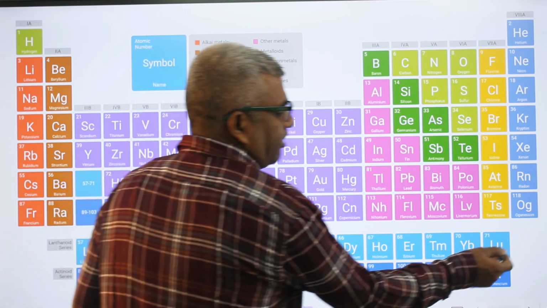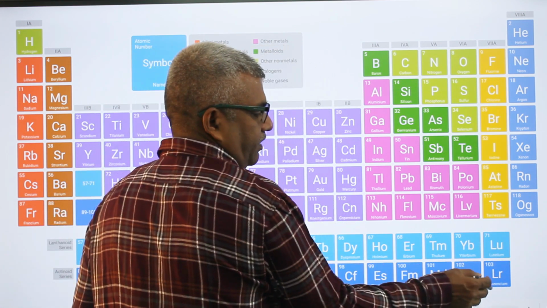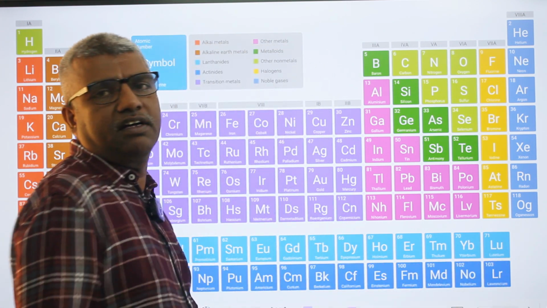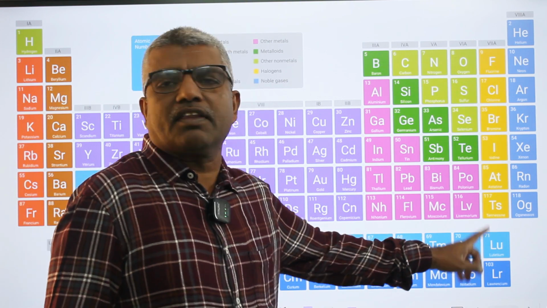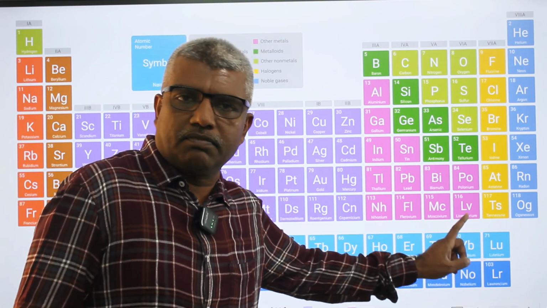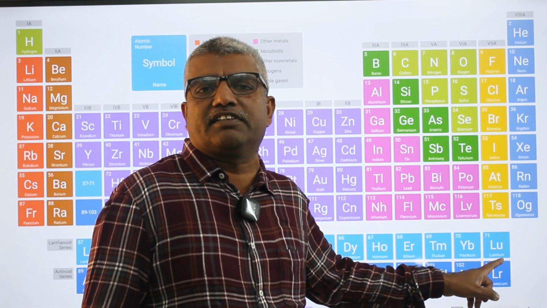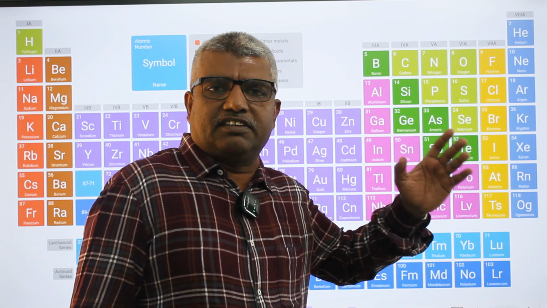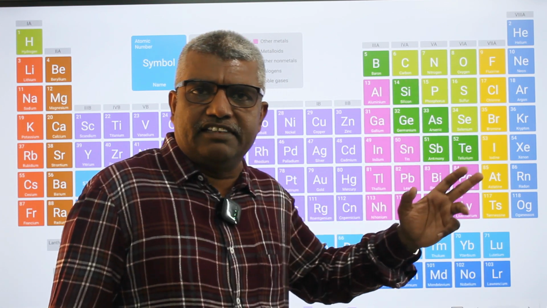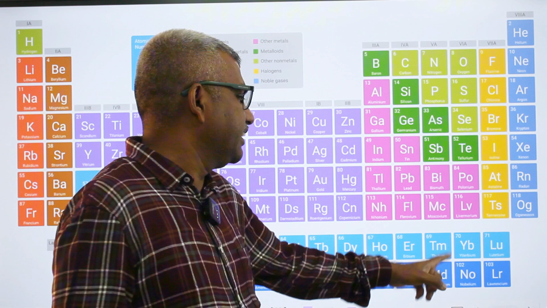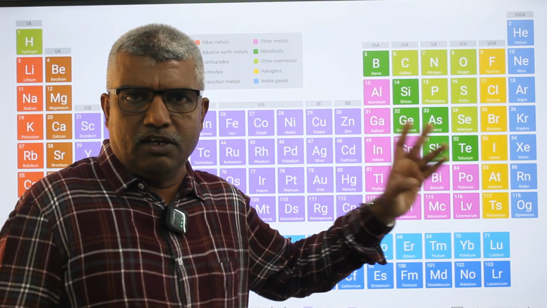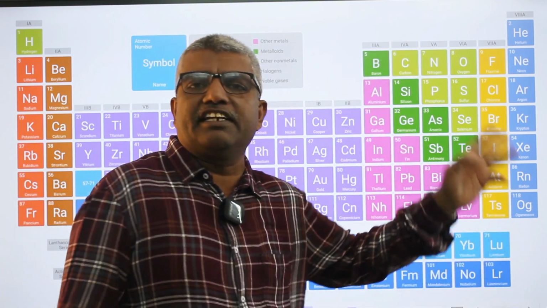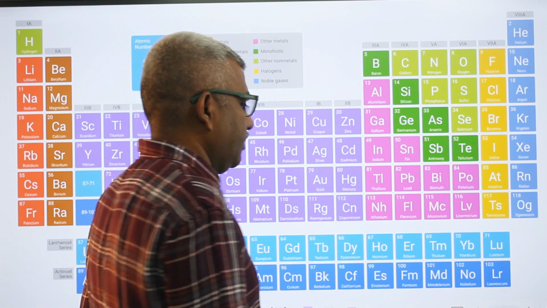In actinides also the last element is lawrencium, which ends with L. In lanthanides also the last element ends with L. The last elements in lanthanides and actinides end with L, so that is easy to remember. Lutetium in lanthanides, lawrencium in actinides.